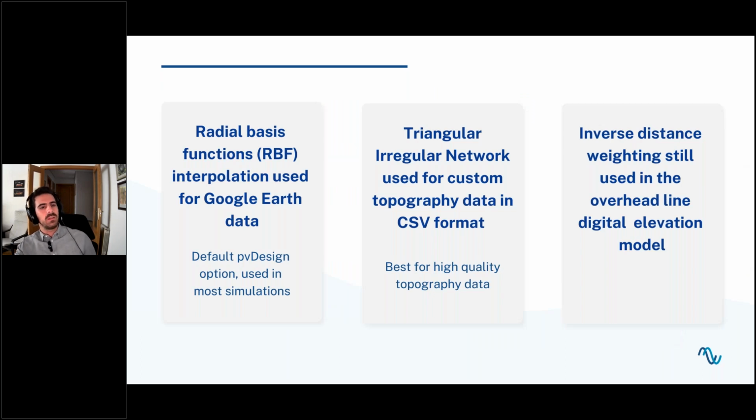So yeah, in summary, we have radial basis function used by default for the Google Earth data. We have triangular irregular network for custom topography files in CSV format. And finally, inverse distance weighting is still in use today in pvDesign as the elevation model for the overhead line. The overhead line terrain has some particular characteristics which make it unsuitable for RBF or TIN. And so for that reason, we still haven't found a replacement, so we are still using IDW.